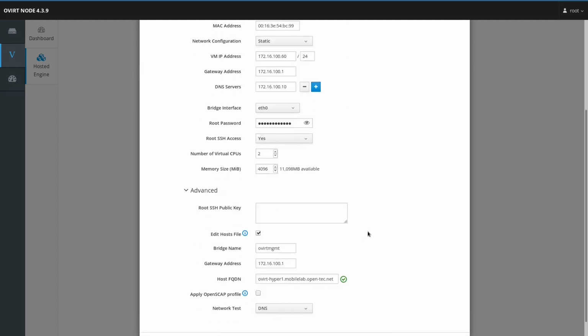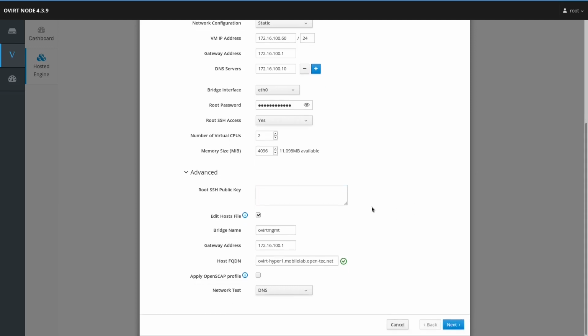Under advanced options, you can provide an SSH public key. Set the option to set the hosts file if you don't have a DNS server. But I usually leave this configured. You can also change the hypervisor host name, the default gateway address, and set an OpenSCAP profile for highly secure environments. I will be keeping all the defaults.